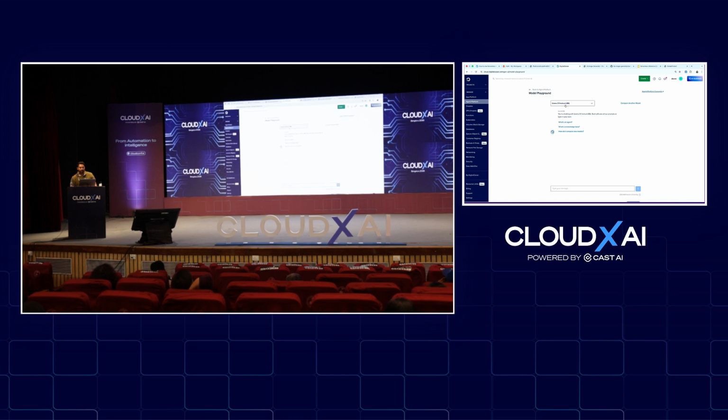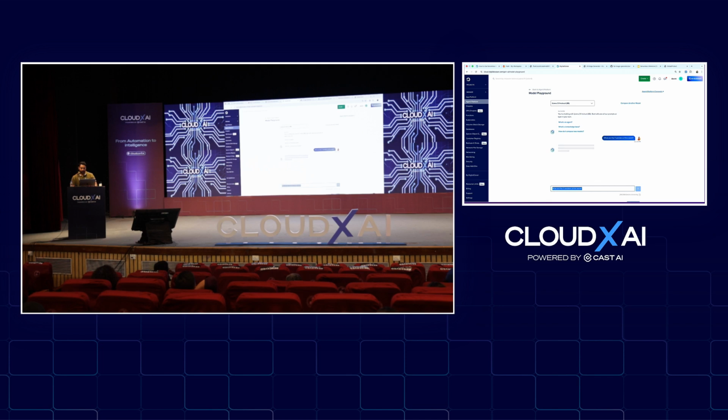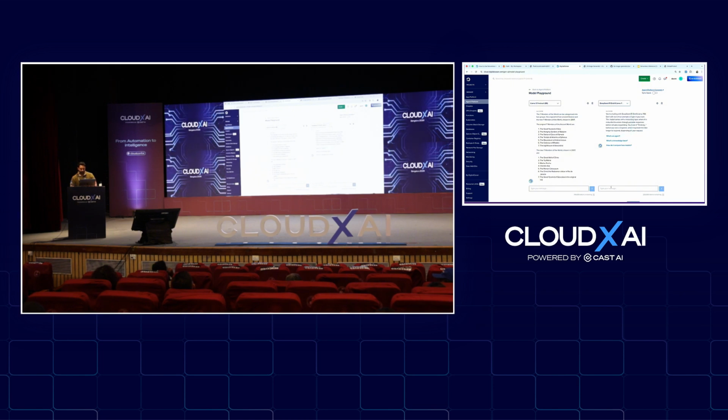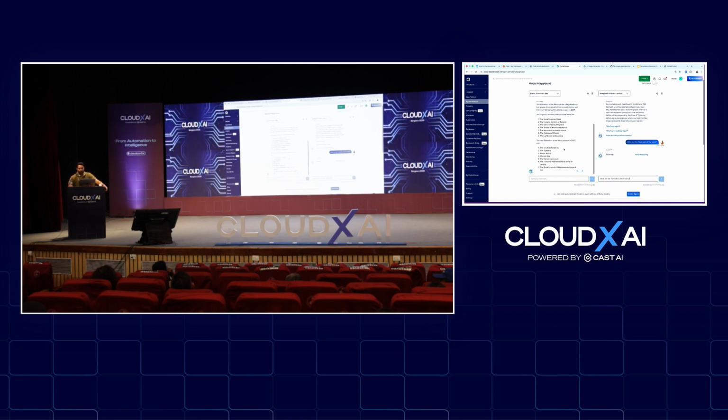So let's say I've selected Llama 8 billion and I ask, what are the 7 wonders of the world. Okay. And I want to compare it with another model, maybe let's say DeepSeek. This is 70 billion, right? And I add the same here. So you can see the difference in the way the responses are coming. And then accordingly, you can choose which is the best suited one.